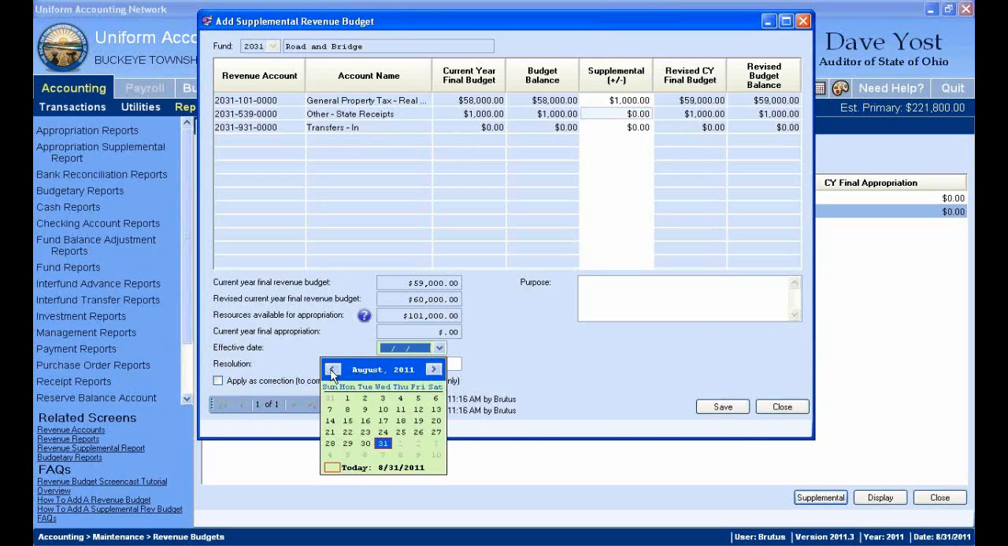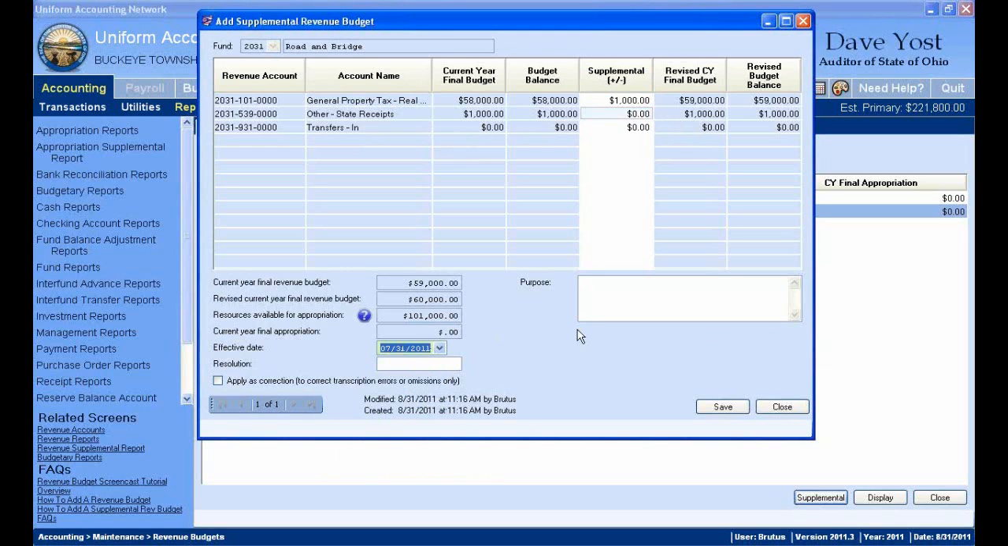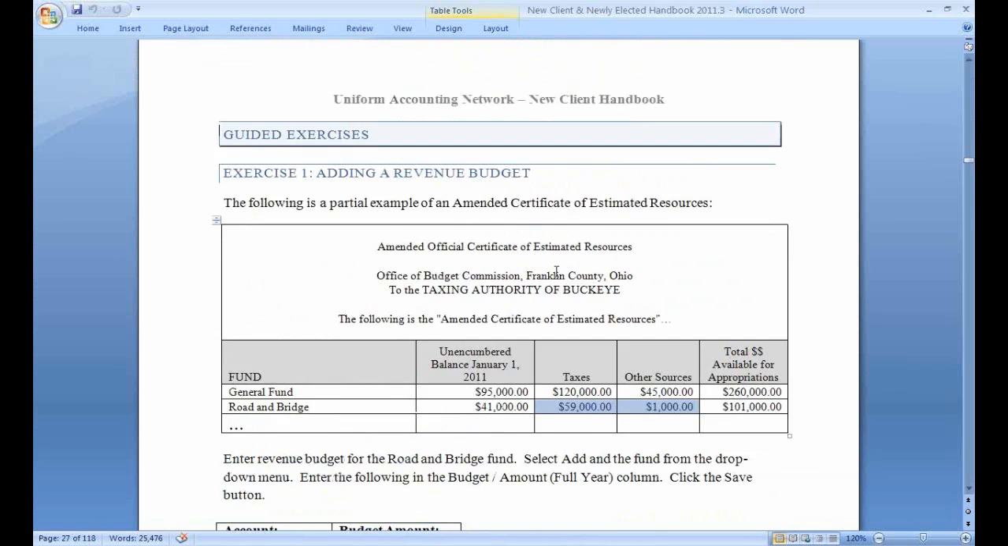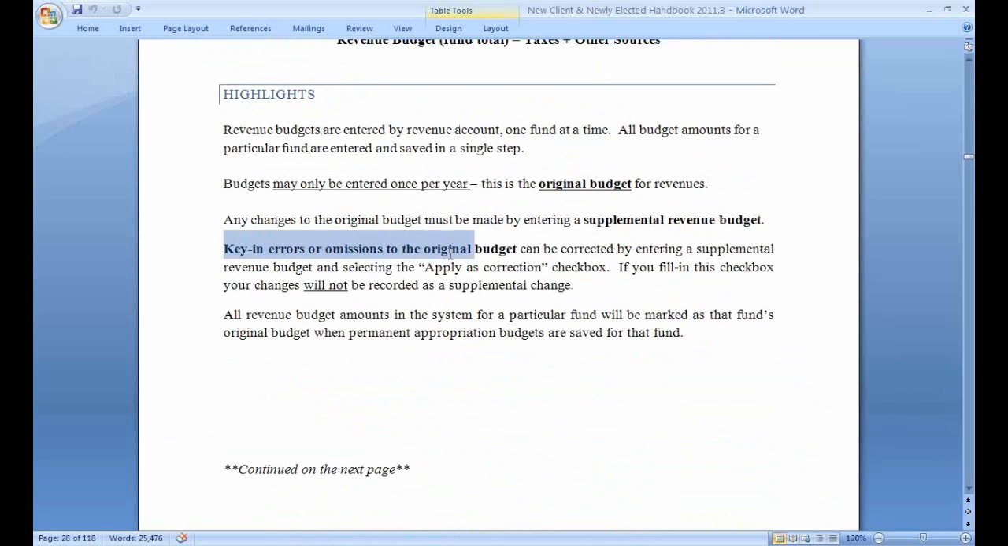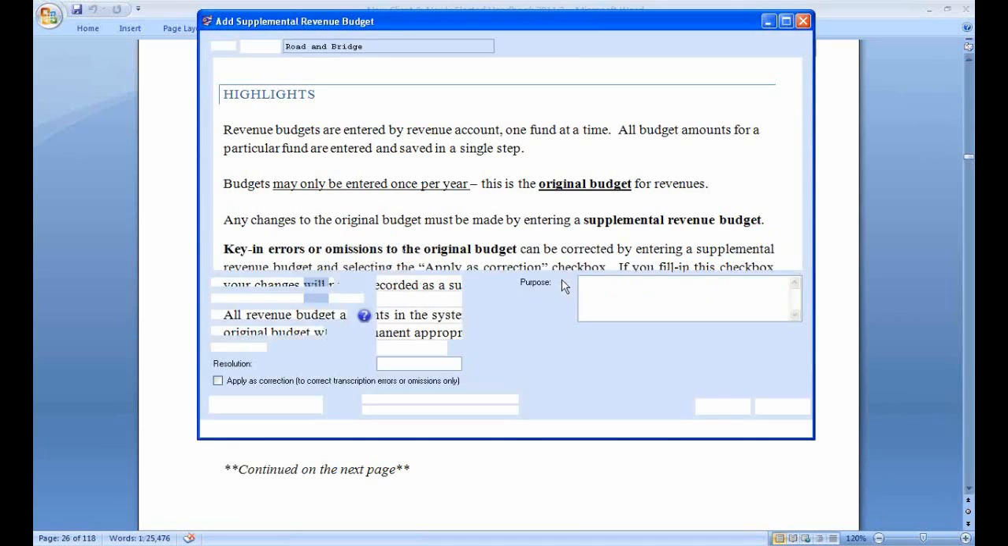Well, that'll be the same date as my original budget because we're just correcting a transcription error, a key-in error. And note from your book, this is a good reminder. Key-in errors or omissions to the original budget can be corrected by entering a supplemental revenue budget and selecting the Apply as Correction checkbox. If you fill in this checkbox, your changes will not be recorded as a supplemental change. We'll explain that in a moment.